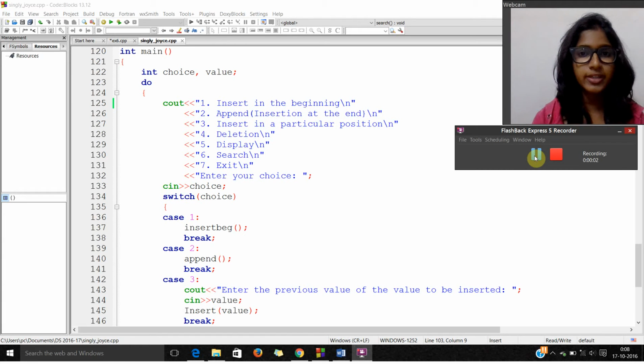Hello, I'm Anuja Marinetra. I've done a program on singly linked list. I'll explain the program. The program starts from the main function, that is from here. Here we declare two variables, choice and value.